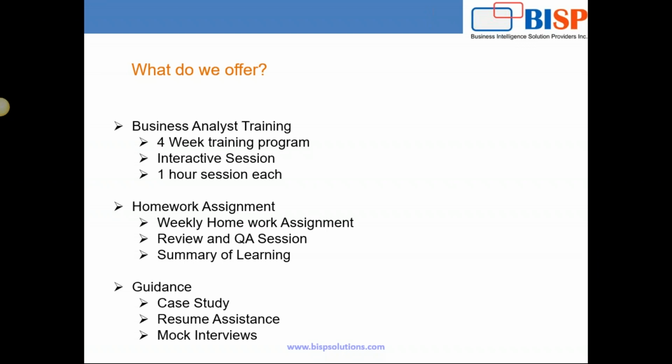And last, we have guidance. We will do a case study. I will help you prepare your resume, and I will help you prepare for mock interviews. What general questions will be asked if you go for interviews? We will do that preparation together so that it will be helpful for you to crack the interview.